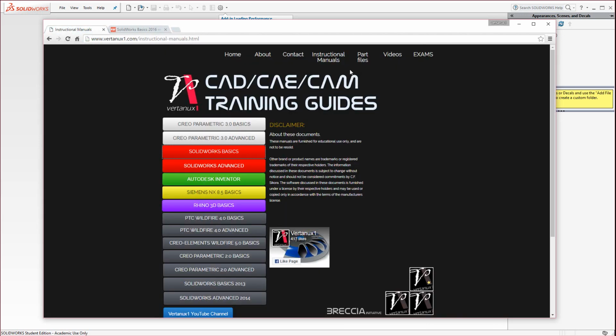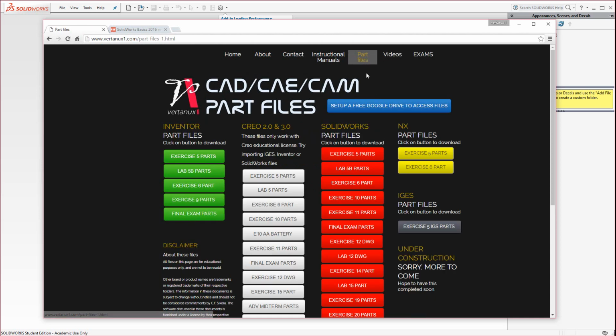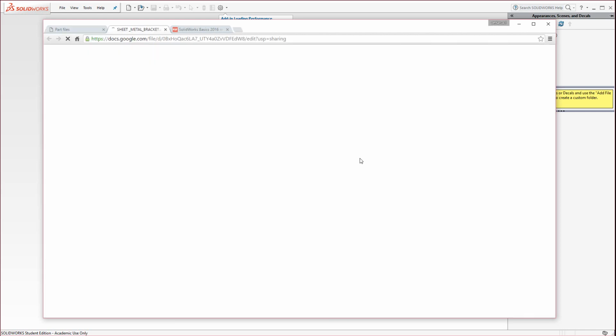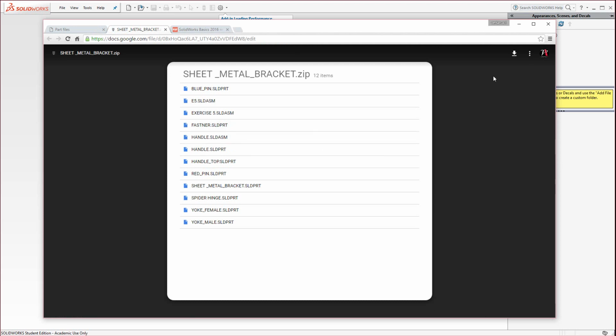The part files you'll locate on the vertanu1.com webpage, and then you're just going to go to the part files and find the exercise 5 parts. Go ahead and click on that. And the lab 5 part B parts are there as well. So later on, you click on that. With this, it's in a zip file. So you're going to go ahead and open with, and we could just download this.